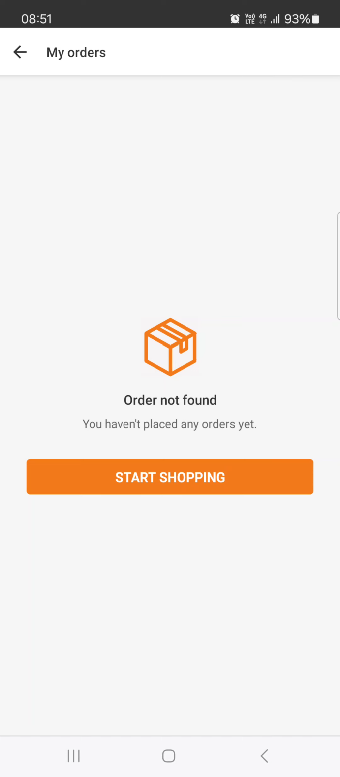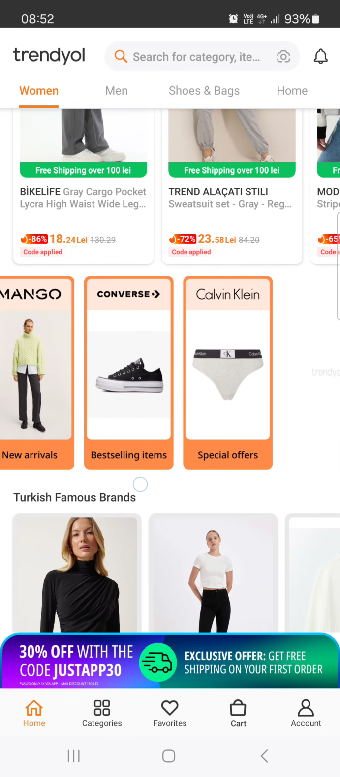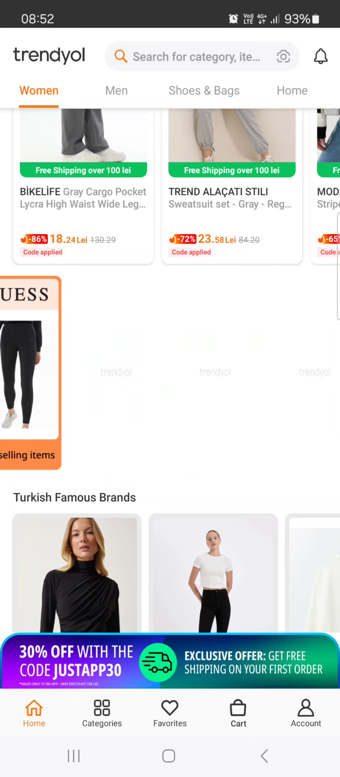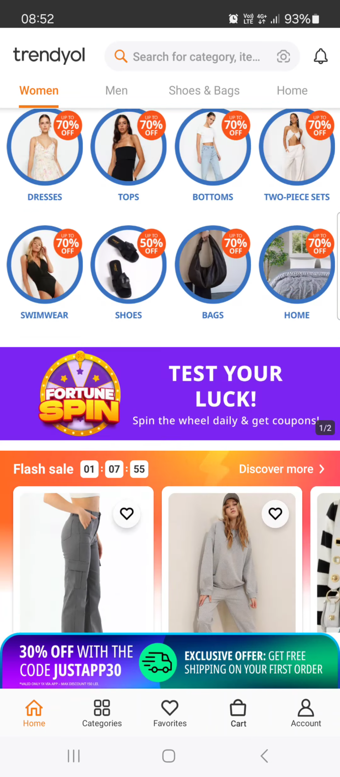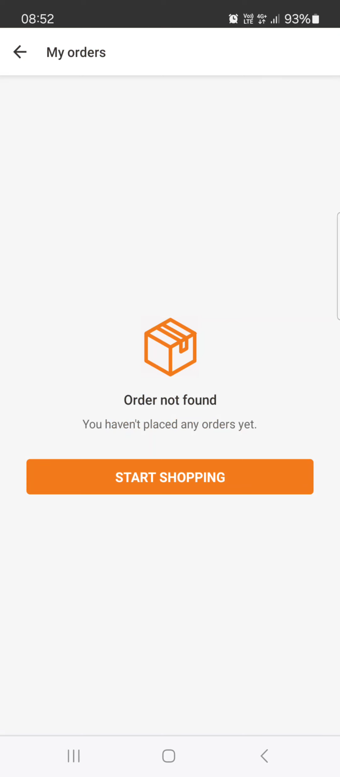And yeah, if you don't have any, you can just tap on start shopping and then buy some things. And yeah, so just go to account, my orders, and here you should have the list with the items.